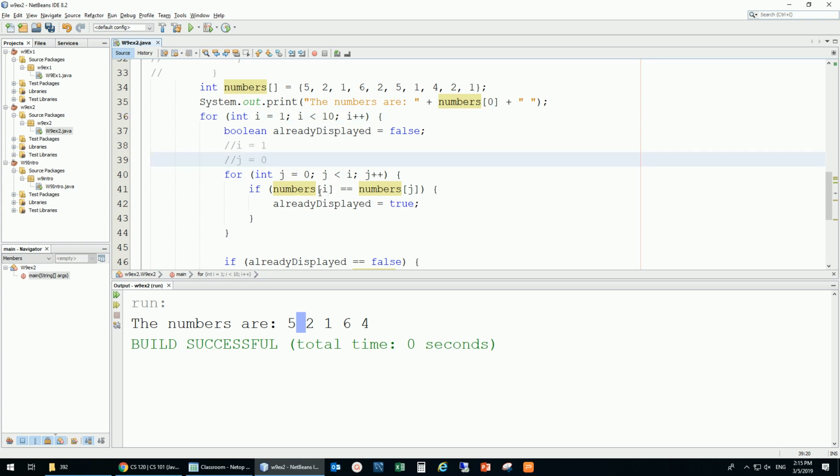And then I'm comparing. Now, is numbers of i, what is i? 1. Is it equal to numbers of j? What is j? 0. So I'm asking, is this equal to this? No. So this is false. I'm not doing anything. The next thing that happens is, let me just bring back how they are. The next thing that happens is j becomes 1.